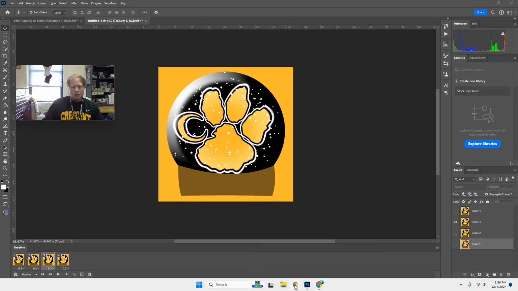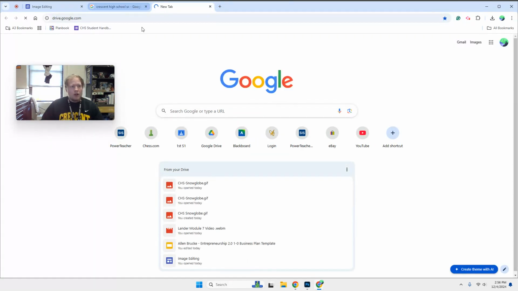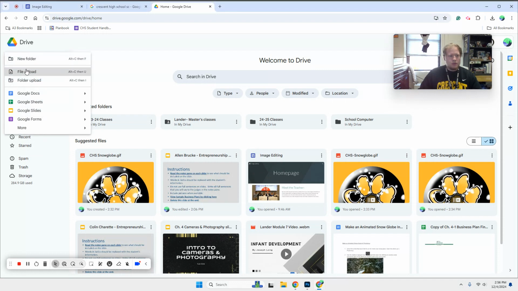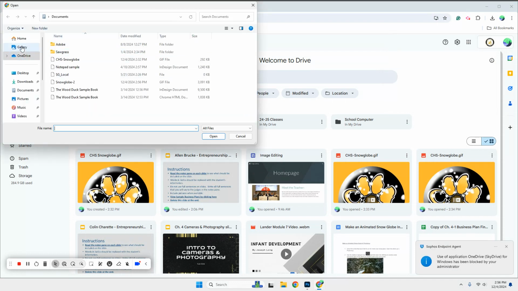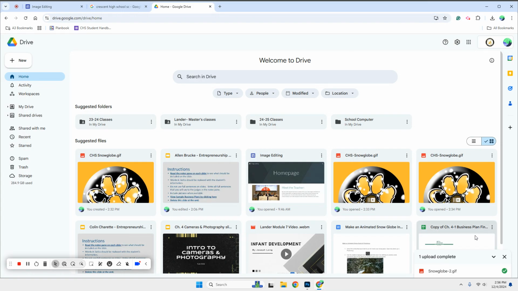You guys will be able to access this if we go into your Google Drive. You'll have to pull it into there. So let's do that really quick. File upload. Remember, I paid attention and it's saved into my documents. Snow Globe 2, we're going to click open. It's going to upload this in here. And if you do it correctly, it's going to have this little play button here.